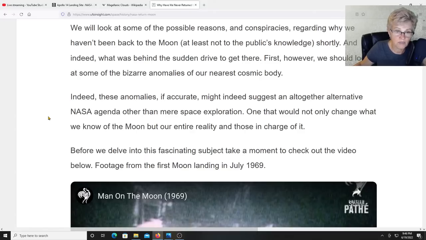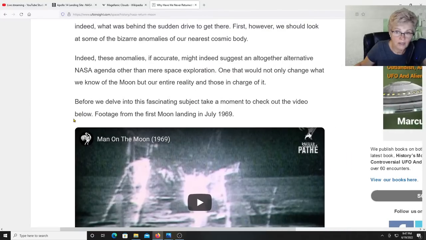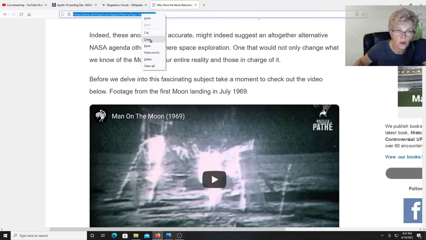But we should look at some bizarre anomalies of the nearest cosmic body. Indeed, these anomalies, if accurate, might suggest an altogether alternative NASA agenda other than mere space exploration, and one that would not only change what we know about the moon, but our entire reality.